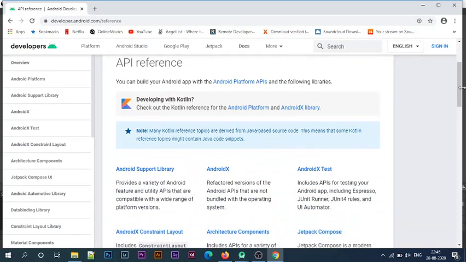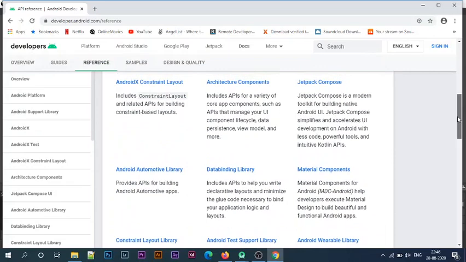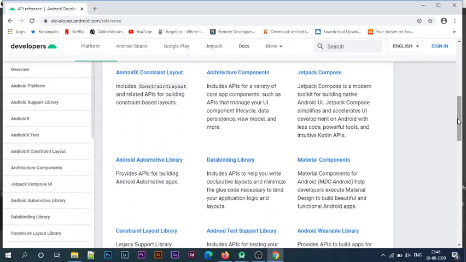Here you will find multiple libraries such as Android support libraries, Android automotive libraries, and many more. Here you will also find different components such as Material Components, which help developers implement Material Design to build beautiful functionalities and functional Android apps. From here, just go inside the Android platform.